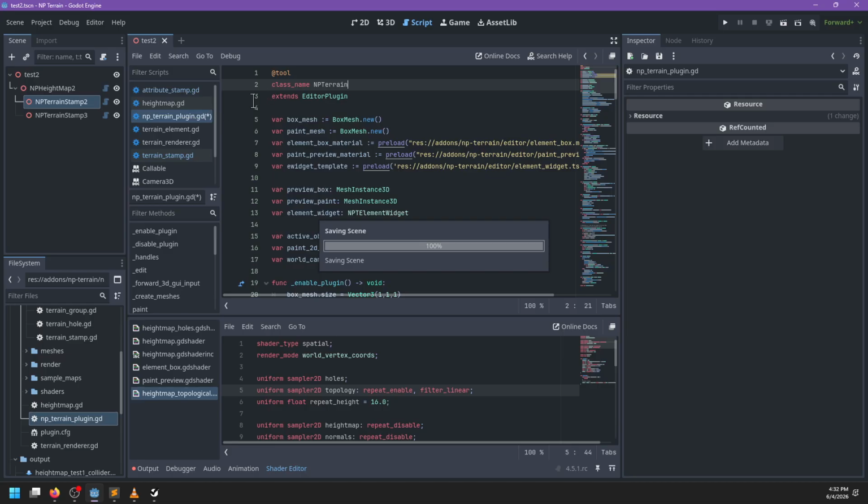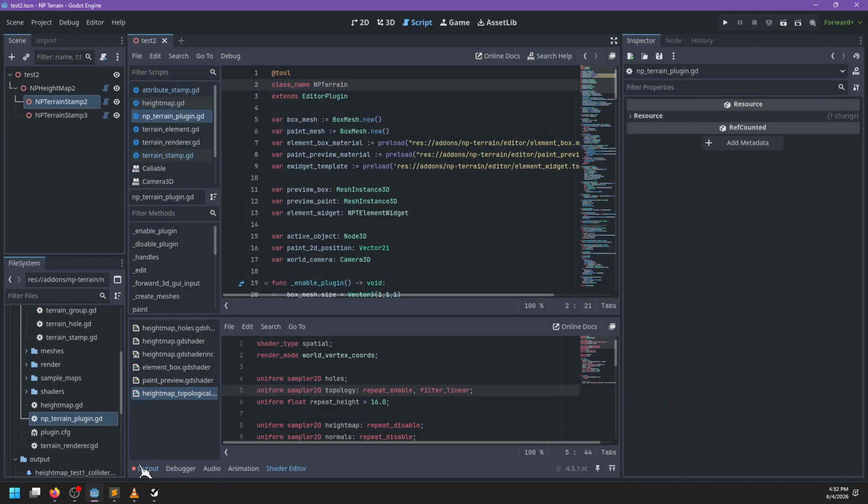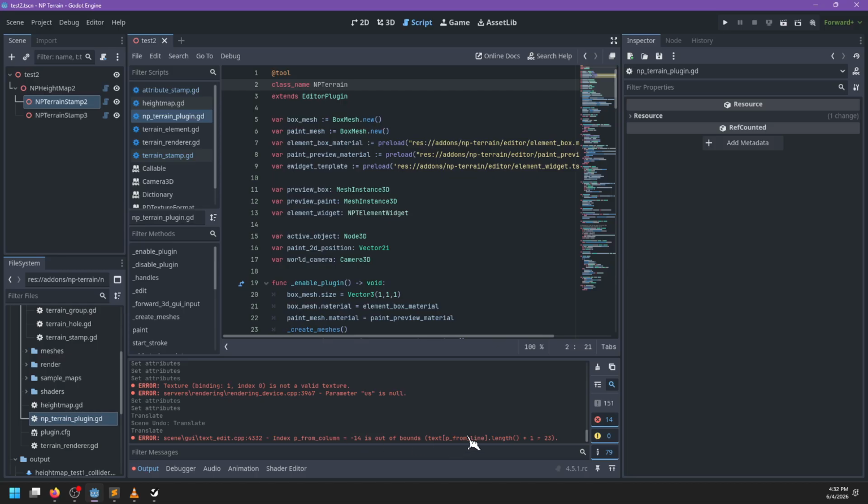Which hopefully doesn't break it. In fact, I'll double check. So if we turn this off and on, any bugs? Any errors? First column blah, outside of column that? That doesn't seem to be my problem.